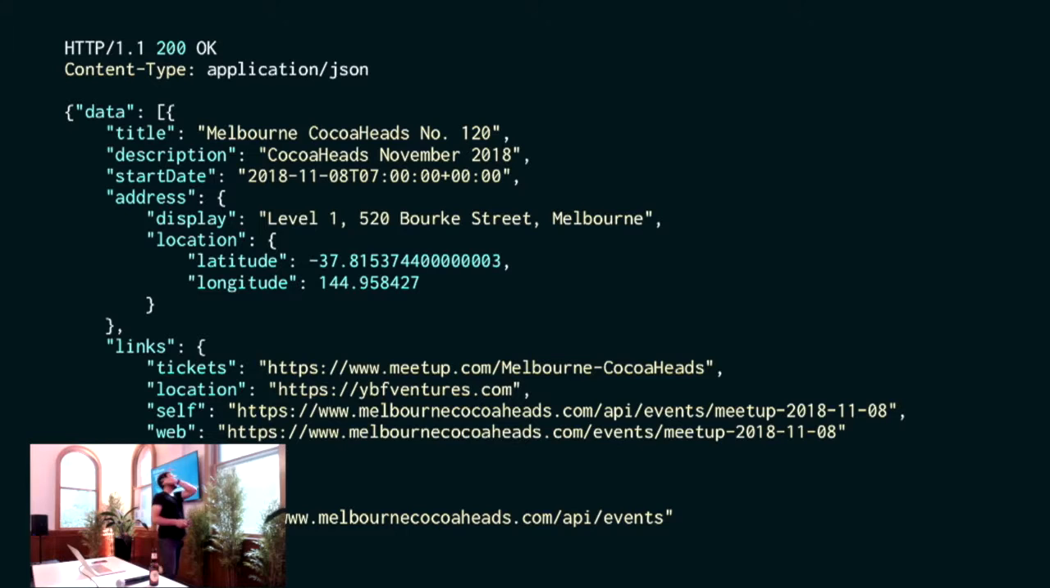This is your standard events response from our API. As I just said, I've condensed it slightly. It's not pretty printed as much as it could be. I've condensed it to fit on the slide. But the idea is the response has a data object, a links object, and then a list of event objects.